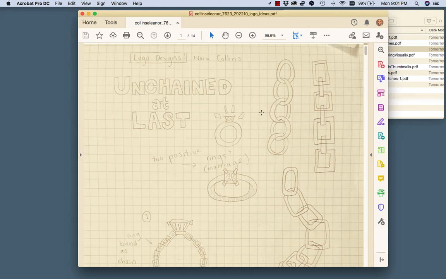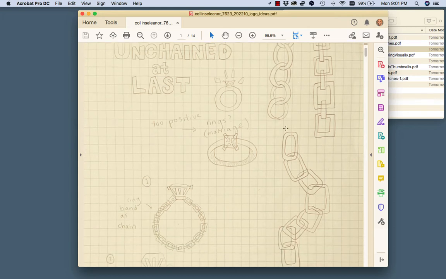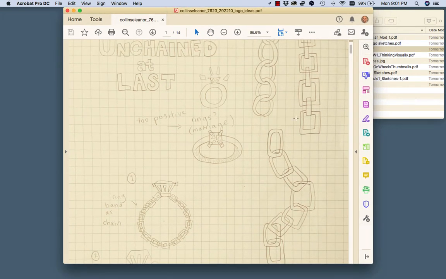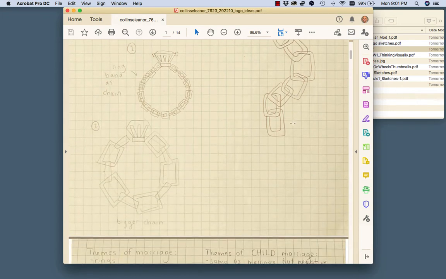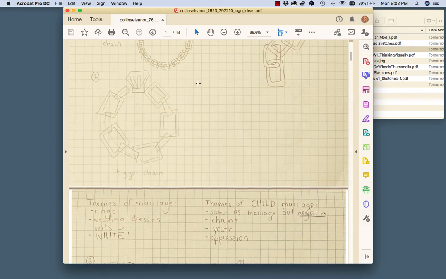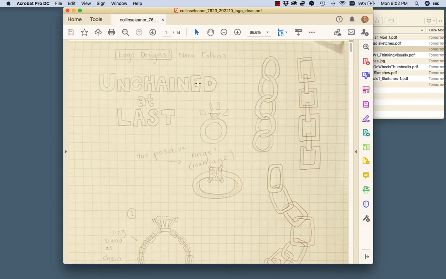Now the Unchained at Last. When I did look at this one a little bit while going through and looking at the critique discussions, I like the idea of using the chain, but what I'm finding is that the chain graphics are just a bit too literal.